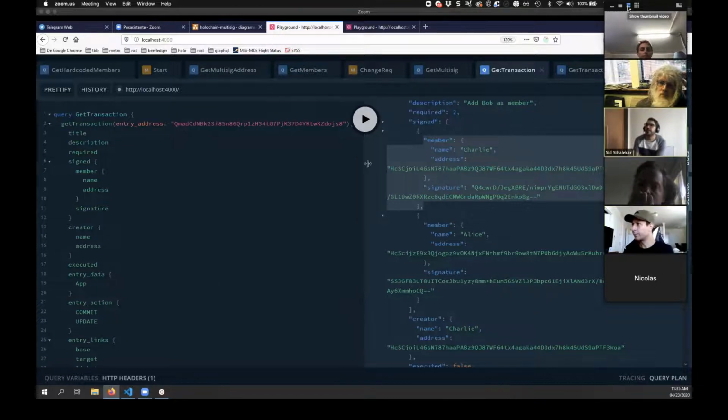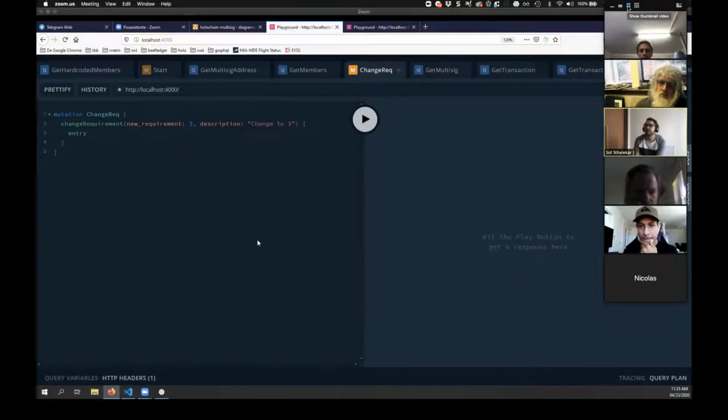Yeah, pretty cool. So the only other thing you'd probably do on this is automate the execution function to execute automatically. Yeah, that's the idea. I didn't want to do it that way because I encountered some issues, but yeah, that's the idea. After it reaches the number of required signatures, just execute the transaction straight away.